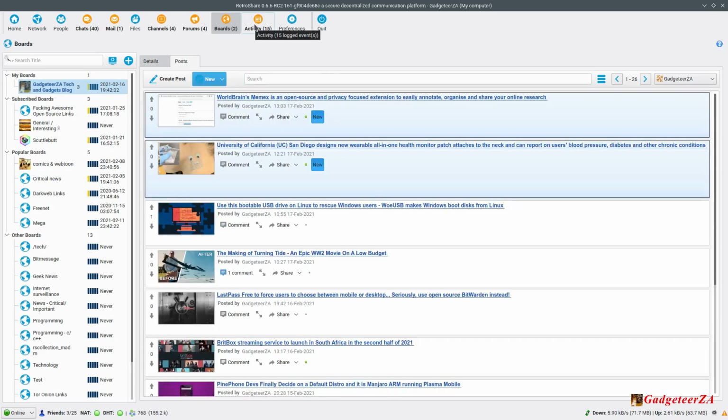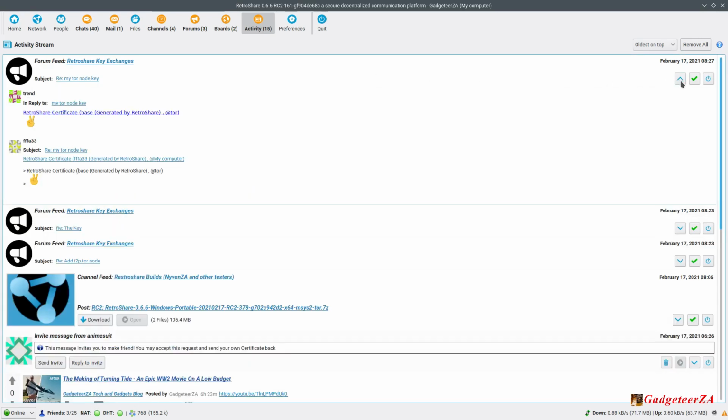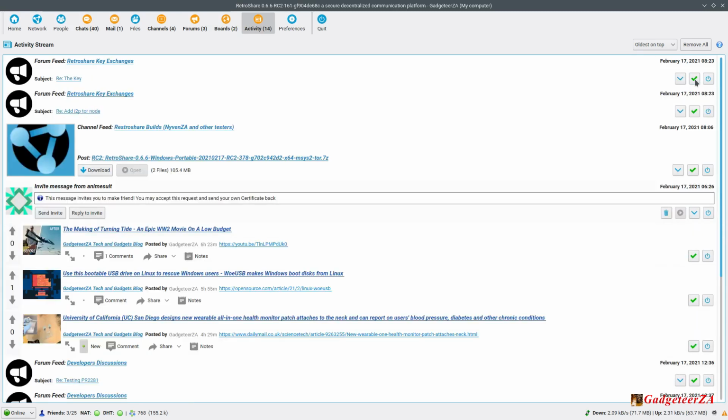So let's have a look at activity. Activity is the place you're going to go to see really what has happened. These are alerts that you can set under preferences. And for example, here it's saying in the forum feed RetroShare key exchanges, there was somebody that posted under that subject. You can expand it a bit further to get a little bit more detail. If you click over there, it's going to take you directly to that post in the forum. Or you can say to it, set it as read and remove the item.